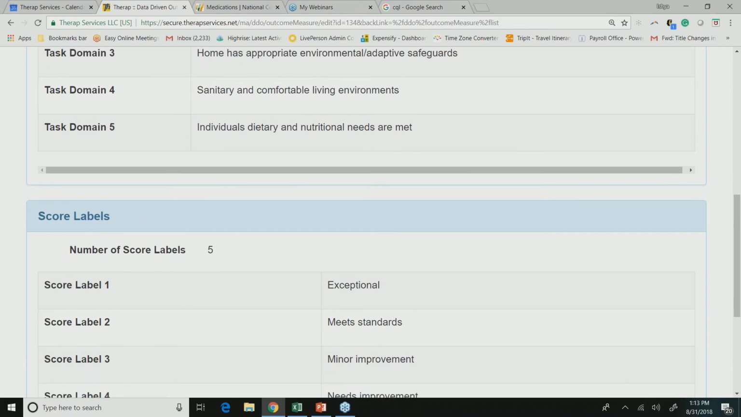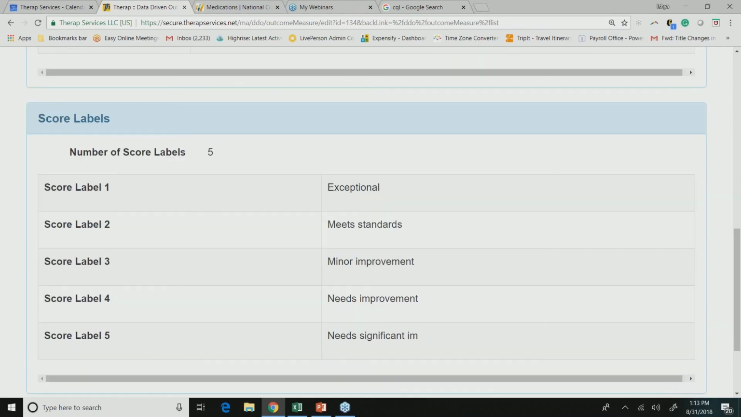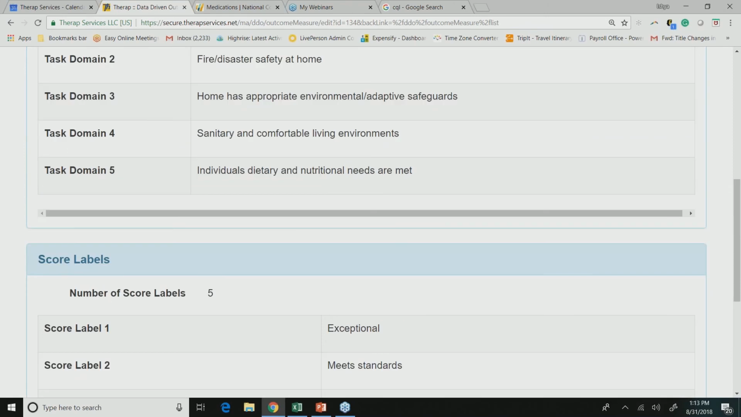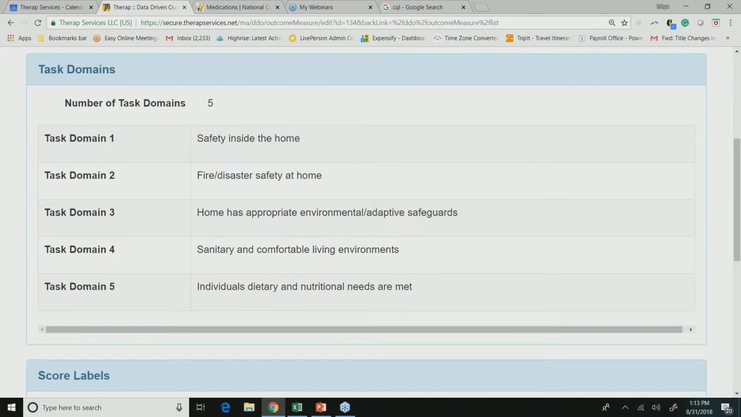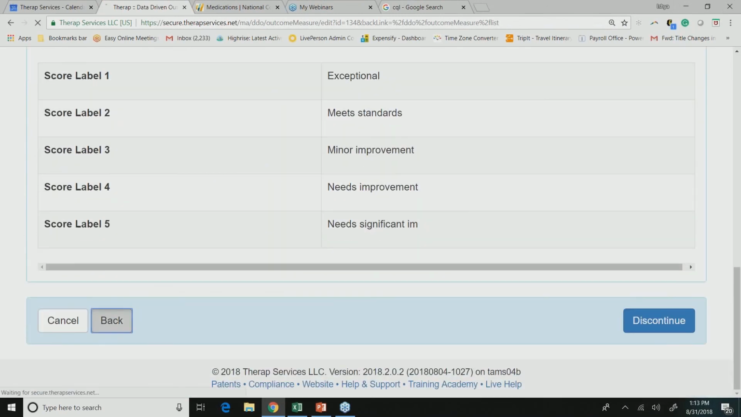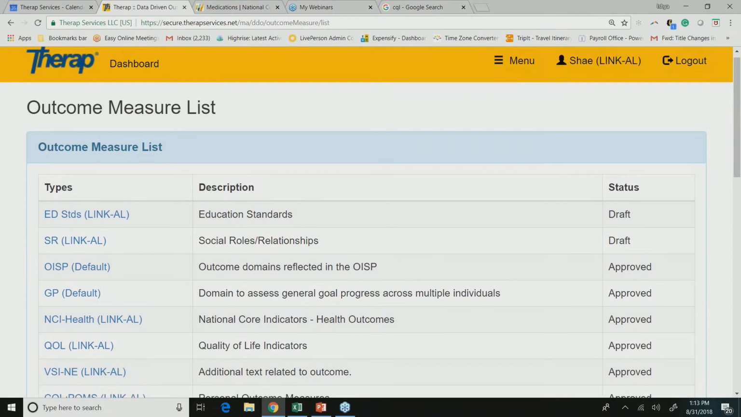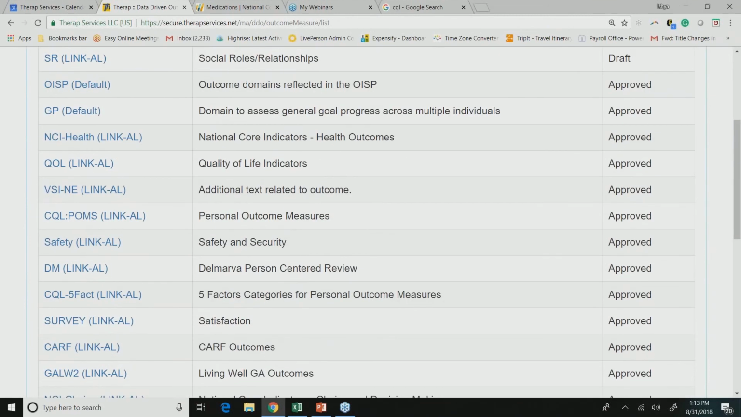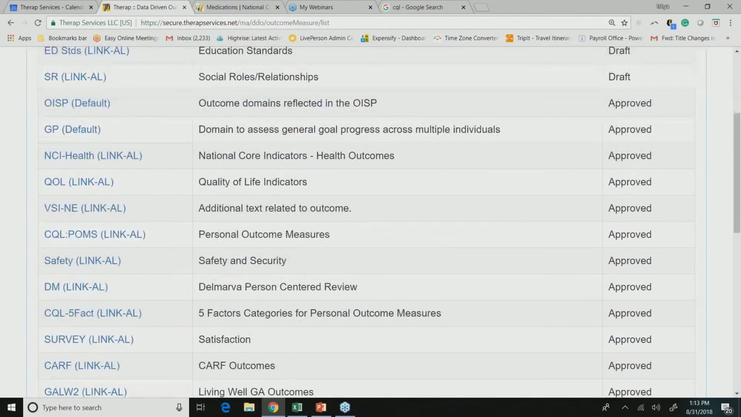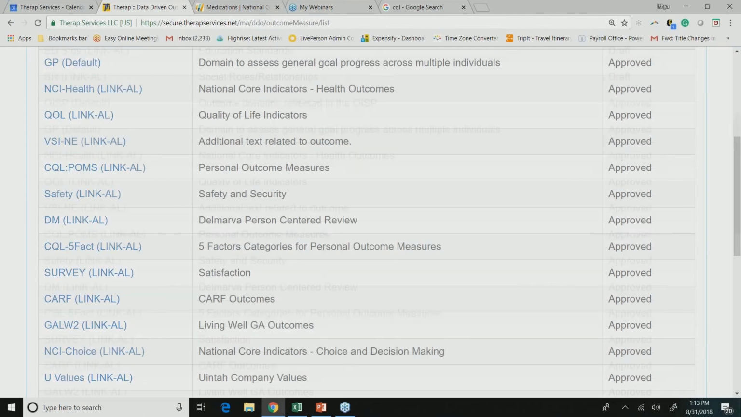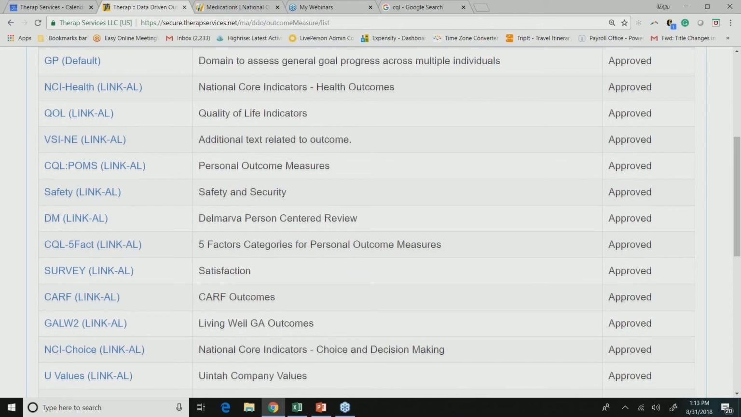And so maybe the scoring label is working with the organization and they wanted to be able to judge whether the support has been exceptional, it meets standards, it needs minor improvement, or they made minor improvement, needs improvement, or needs significant improvement. And so they wanted to map that across their whole organization to see how that was going. Let's see here. I have a bunch of ones. So you can see there's a whole library that we have created within this particular application.